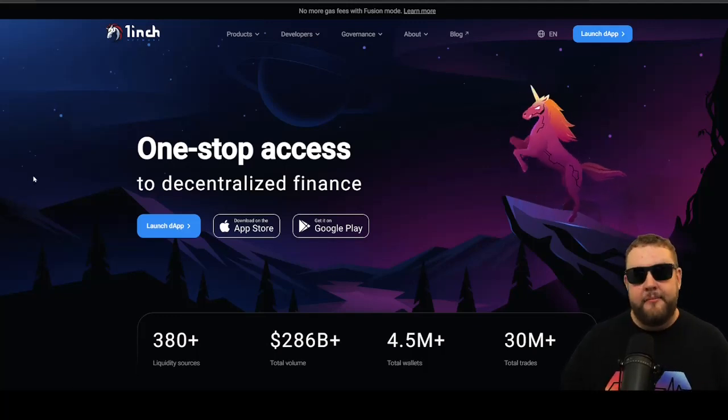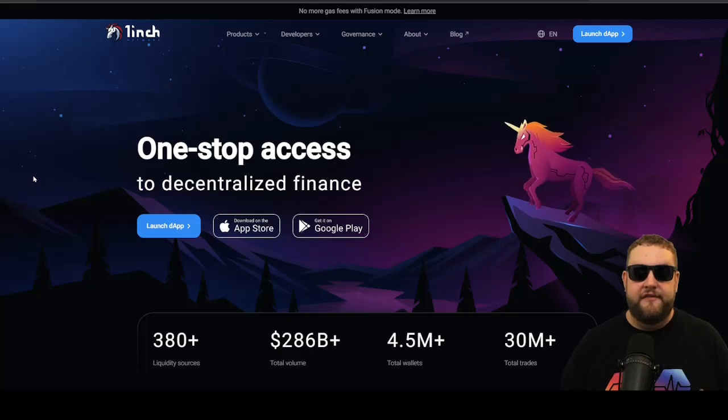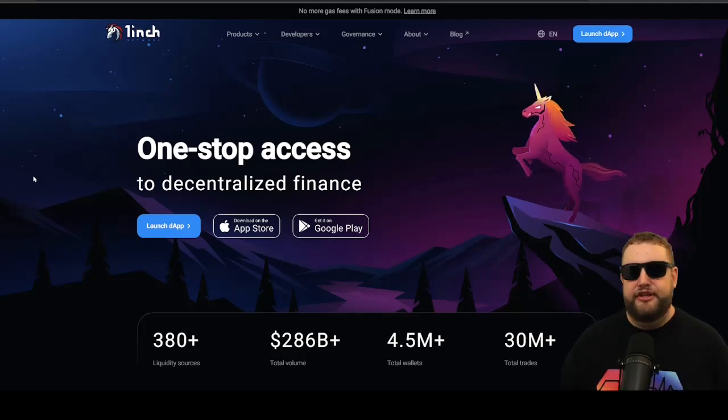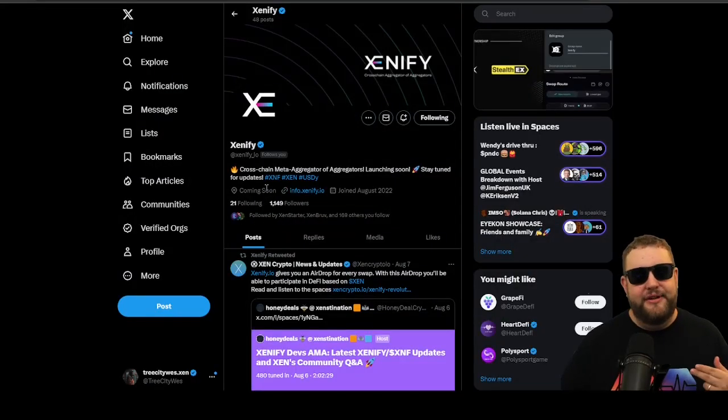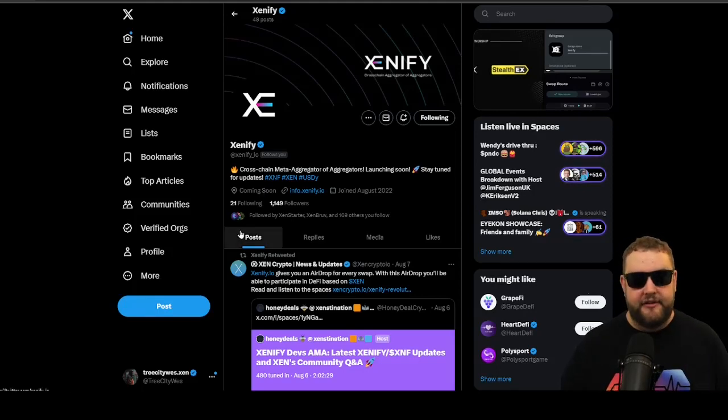So say in Ethereum, one of the smaller DEXs has a better trade for you than what Uniswap does. 1inch will actually execute the trade on the better DEX to get you the better deal rather than only using Uniswap or the main DEX. So that's one example of an aggregator, a DEX aggregator. It'll actually find the best deal on a DEX for you.